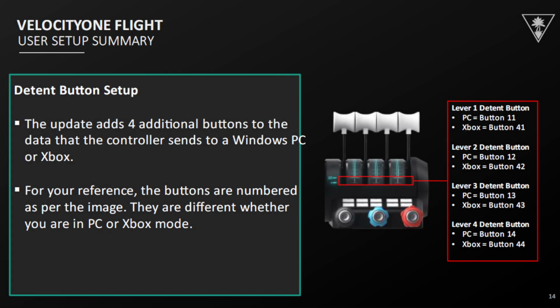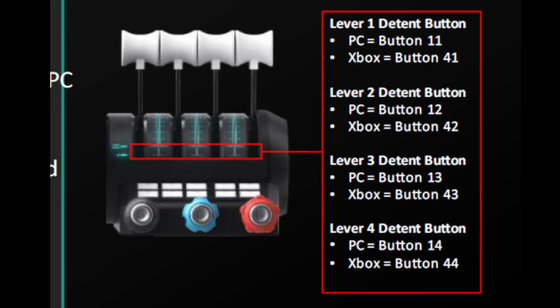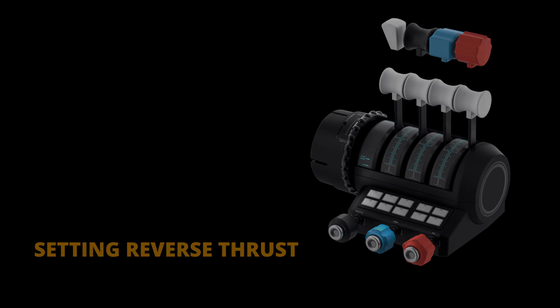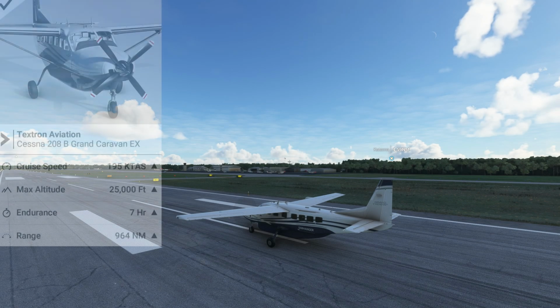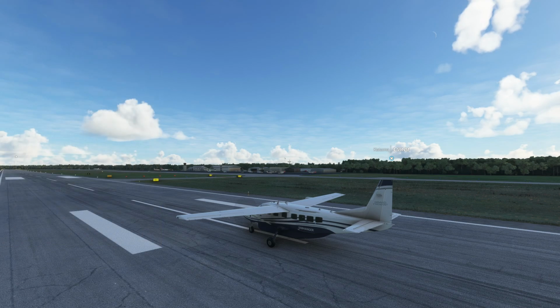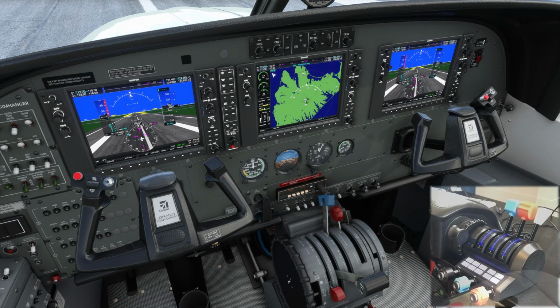My configuration settings will apply to both Xbox and PC. Today I'm going to be using the PC as the example. For Xbox users it's the same, you just have to note that the axes and the button numbers are different. As an example, our leftmost lever, the PC button past the detent is button 11. For the Xbox, it's button 41. To demonstrate both reverse thrust and the prop feathering, I'm going to use the Cessna 208 Caravan, but these settings can be applied to any aircraft.